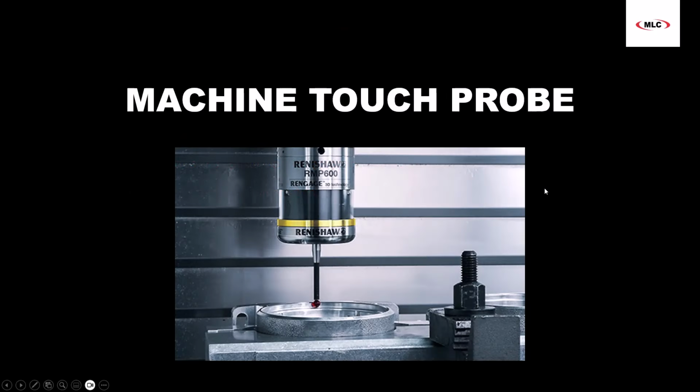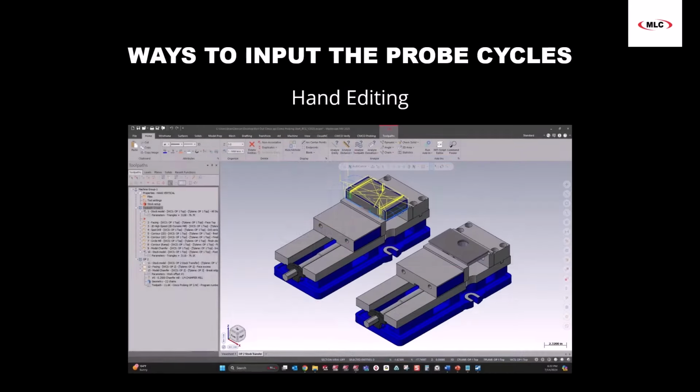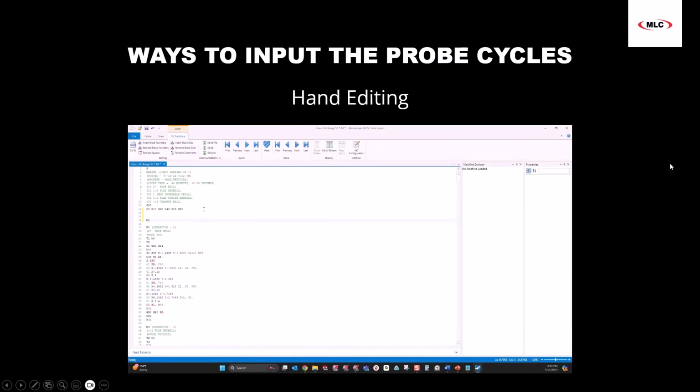Using a touch probe on the machine is nothing new. People have been doing it for a long time, and the ways we've had to do it in the past are a little more time consuming, you might say. Hand editing might be one way you were doing it. You might take a posted program and insert all the codes that you need. You might have to have them memorized, or you might have a copy and paste of all the ones that you would be using on a regular basis.